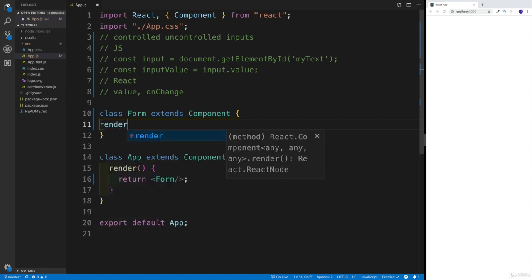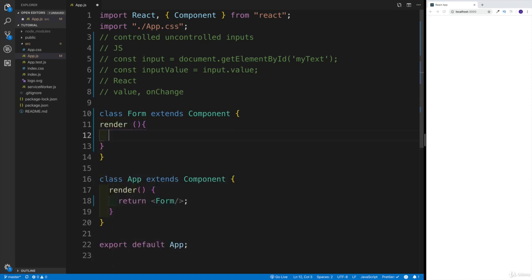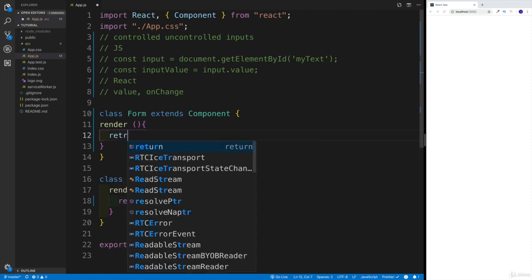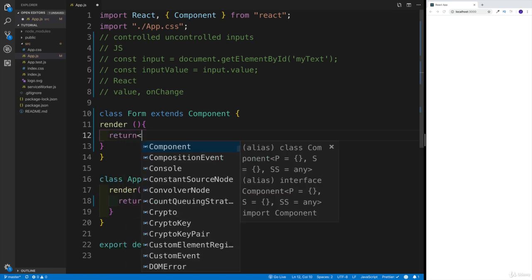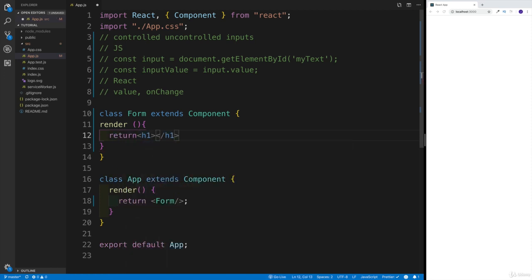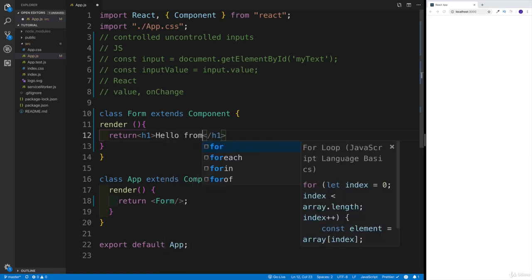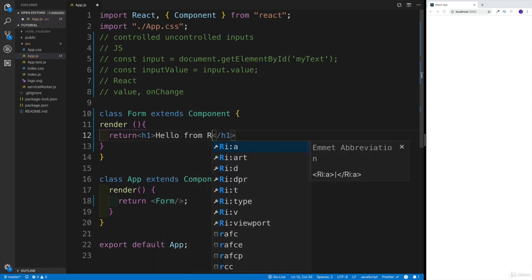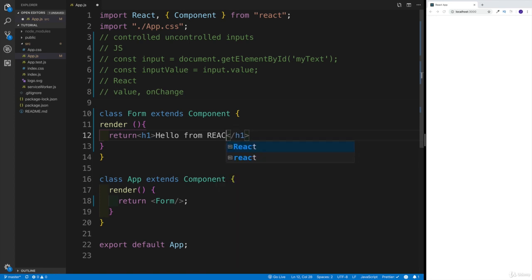So I'm going to say render method, and then within the render method, we're going to have some kind of return, which in our case is just going to be a simple heading one, Hello from React, and why don't we have all caps? I don't know. React tutorial people. So this is going to be our little hello. Okay. So everything should be working right now.